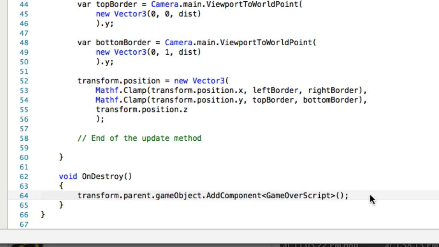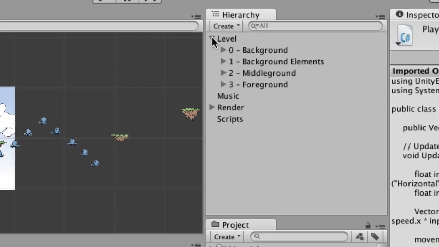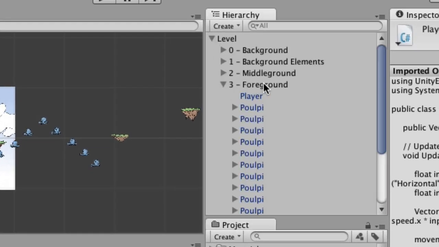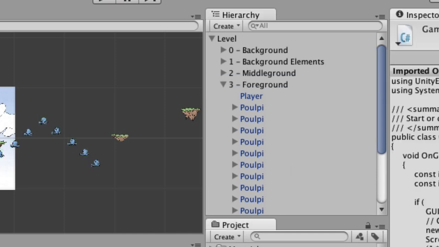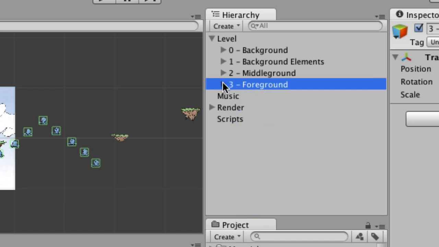Well, what is the parent of the player? Let's look at that. Save this, switch back over here. The parent of the player is the foreground layer. The game over script will actually be attached to the foreground layer when the player dies, and we'll actually see that happen in a few minutes here.